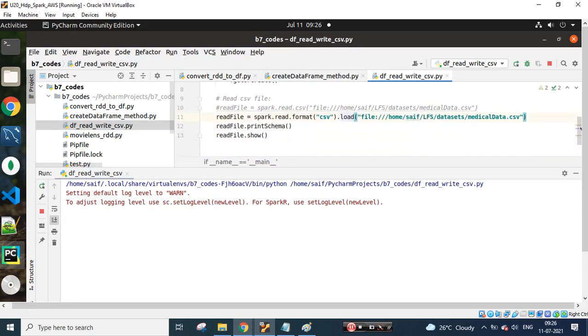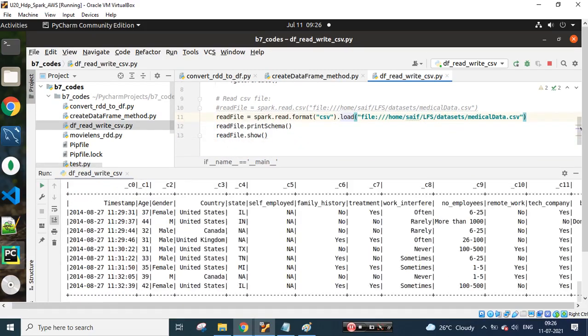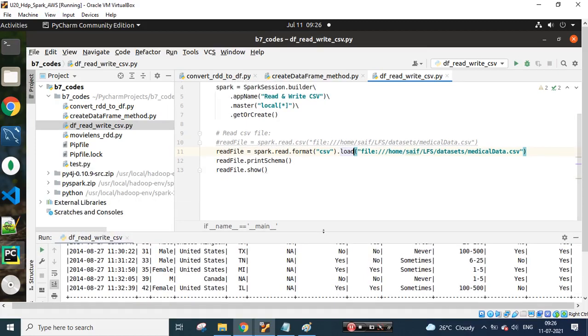So it will give us the same result. There will be no differences. It's just like writing the syntaxes in a different manner. Okay. Now we need to remove these two things.